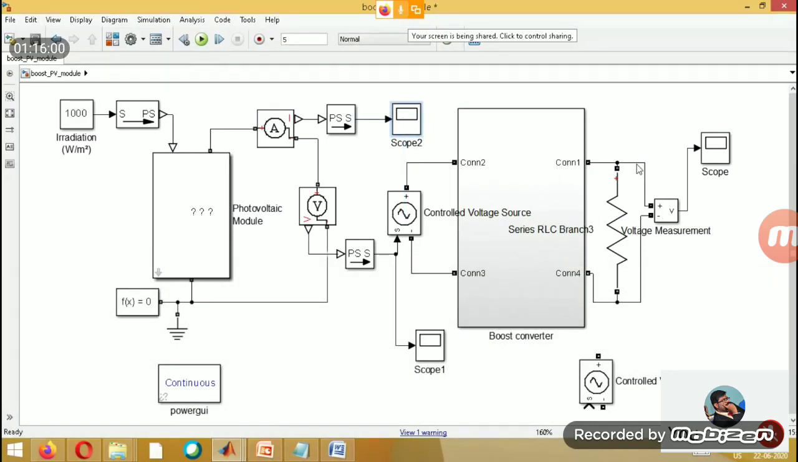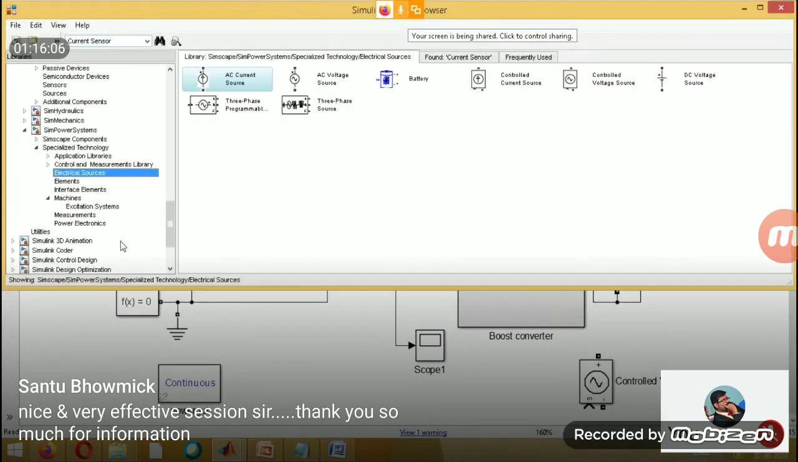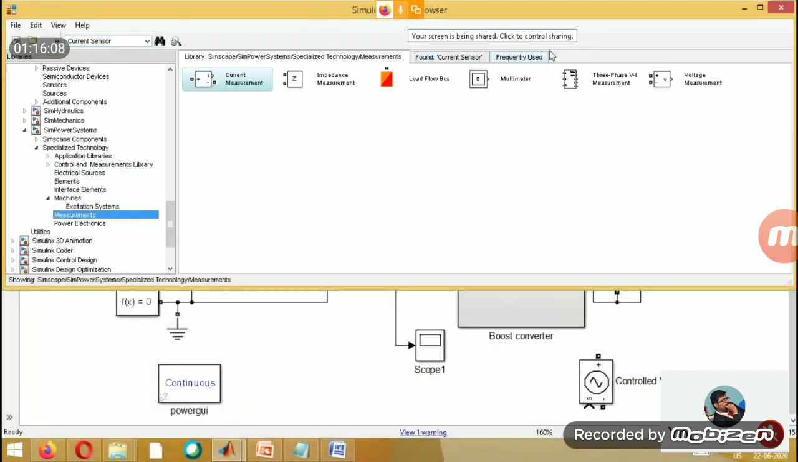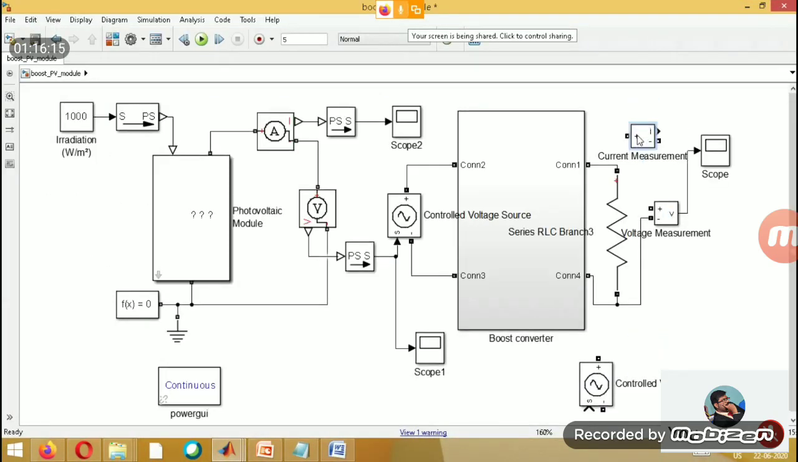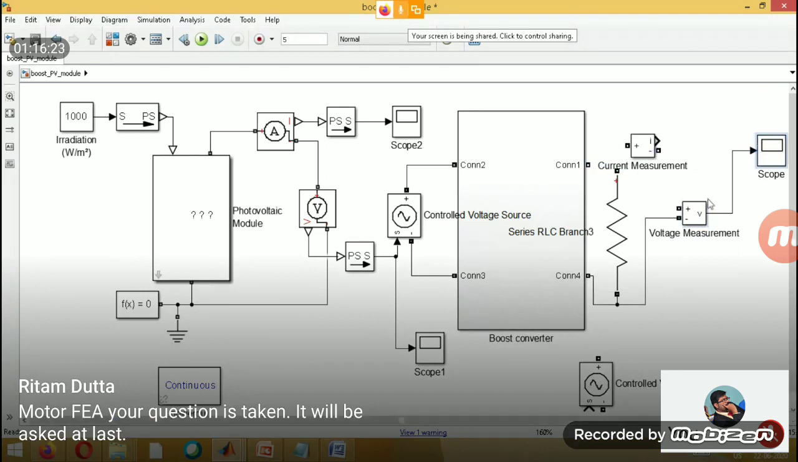Again, to see this current, you have to cut the line, because I have told you current should always be measured in series. So go to measurement, take a current measurement block, and add it to this circuit. You have to cut this and then add it here. I will just move it so that you can see it clearly.